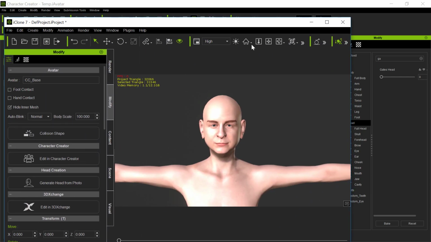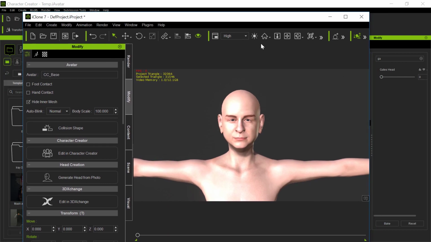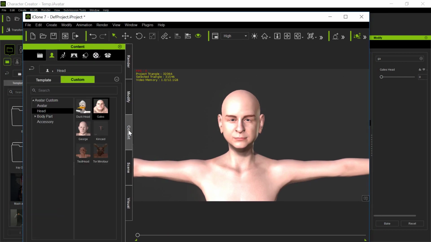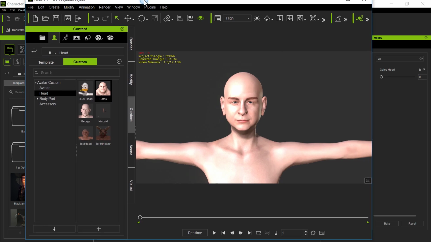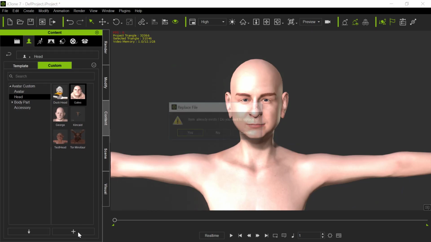I can't move it while it's in my other monitor. While it's moving the character over, okay, there we go. So there's Floyd over here. So now we got Floyd in iClone. So now we go to content here, and we're at the avatars here, and we're going to go to the head content, and that's where we'll go ahead and save Floyd's head. Oh, actually, no, we want to create a new one. There we go, Floyd.